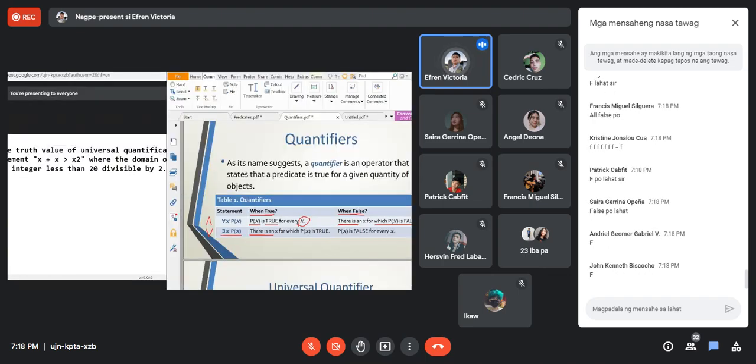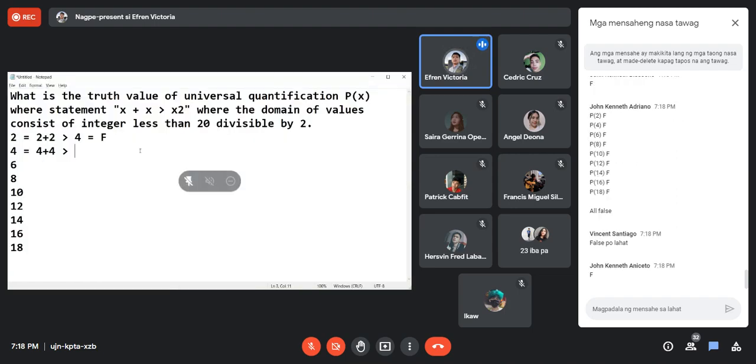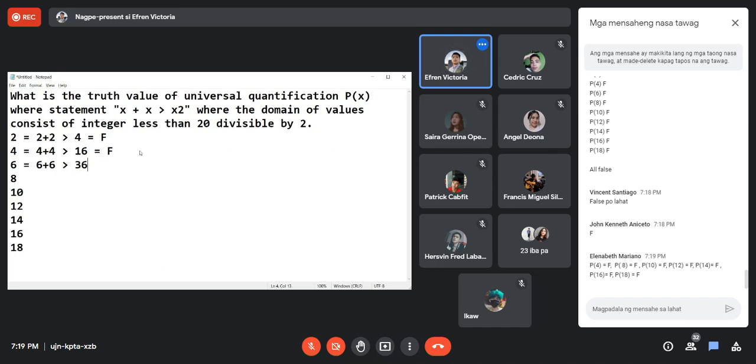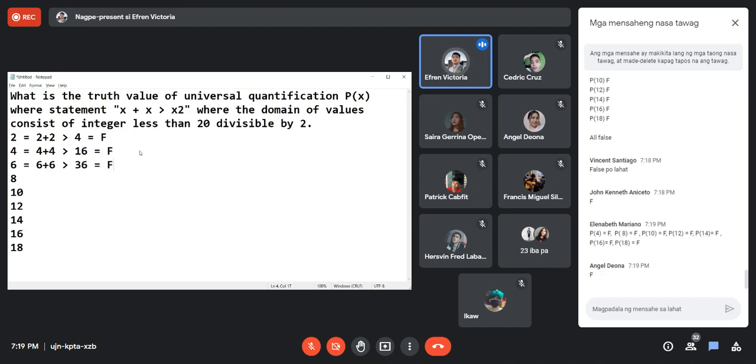So, tingnan natin, false nga ba lahat? So, 4 squared is 16. So, false. So, 6 plus 6 greater than 6 squared, which is 6 times 6, 36, is equal to false. So, nakikita natin sa pattern, lahat magiging false kasi mas mataas kapag in-squared natin kaysa i-add lang yung value ng x. So, magiging false.